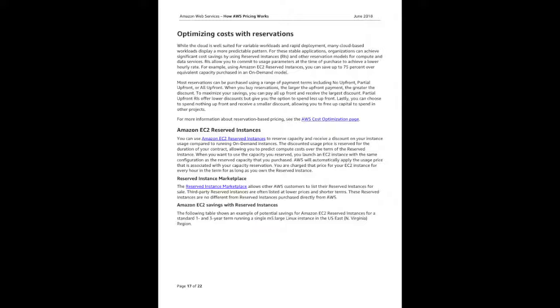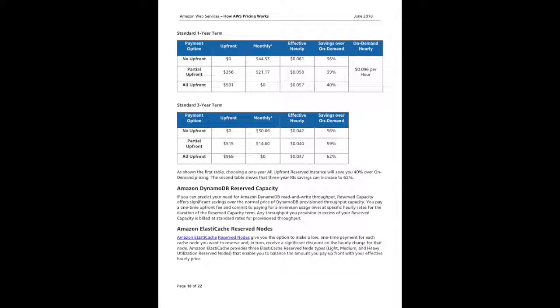for as long as you own the reserved instance. Reserved Instance Marketplace. The Reserved Instance Marketplace allows other AWS customers to list their reserved instances for sale. Third-party reserved instances are often listed at lower prices and shorter terms. These reserved instances are no different from reserved instances purchased directly from AWS.